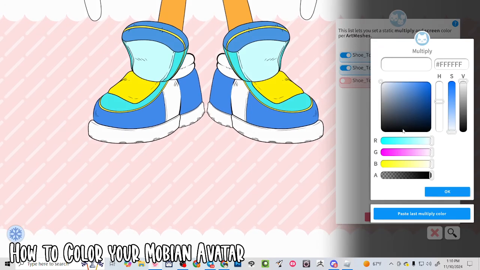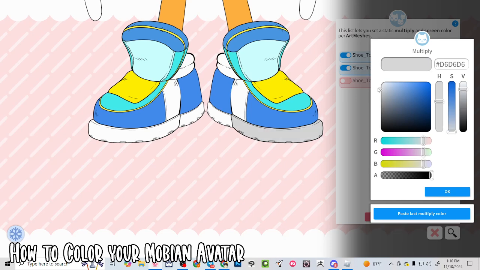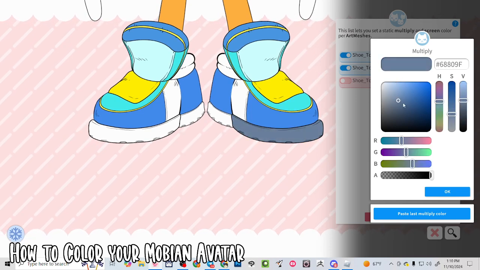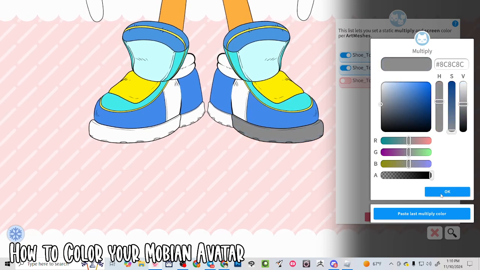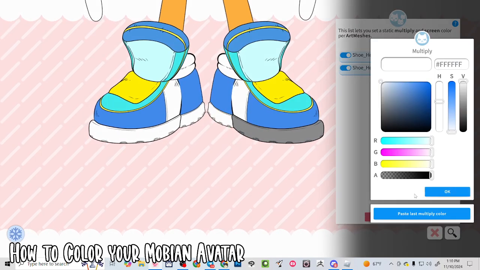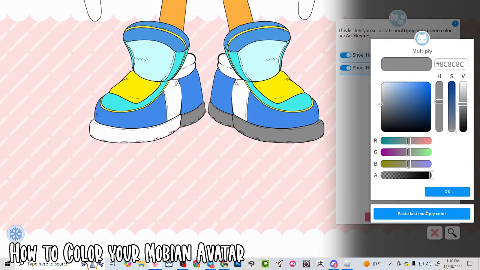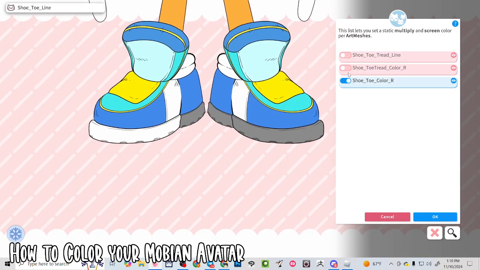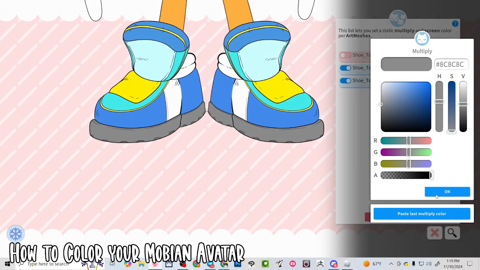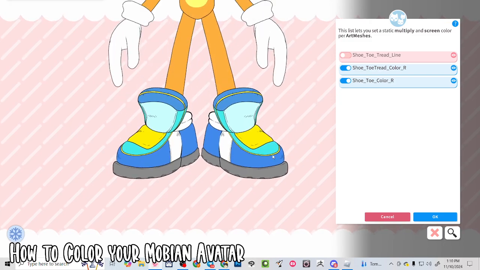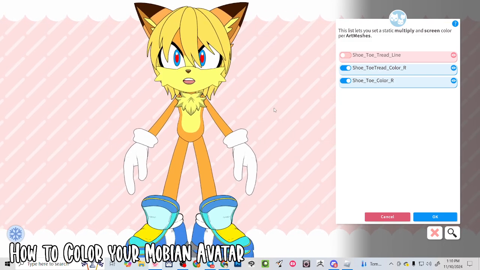Let's make the tread gray, why not? Shoe heel tread. Shoe heel or shoe tread color. There we go. Alright, cool. So we've got our guy colored here.